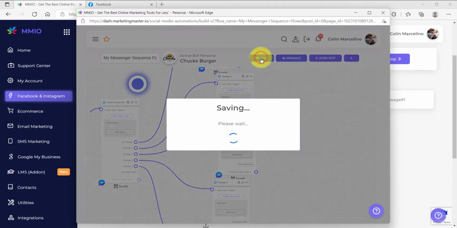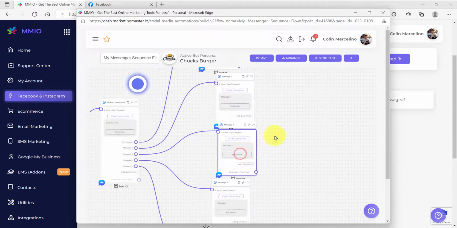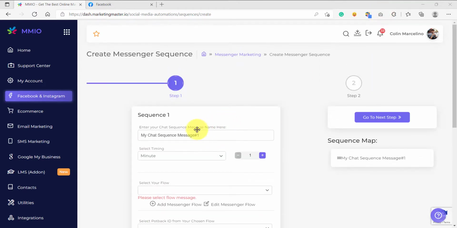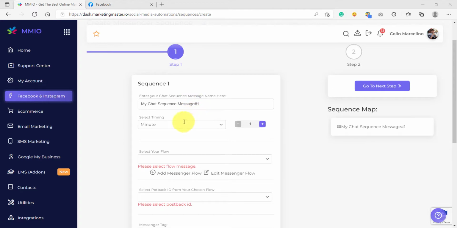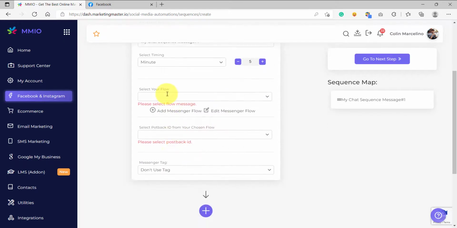So let's save this flow. Alright, so the flow that we are going to use is now saved. Let's go back to our chat sequence and let's assign the messages. So the way this works is we can actually set the timing. What it means is, for example, the subscriber first subscribed to our messenger sequence. Then we can set a delay here. So for example, after 5 minutes since the subscriber has opted into our chat sequence, then this message will be sent.